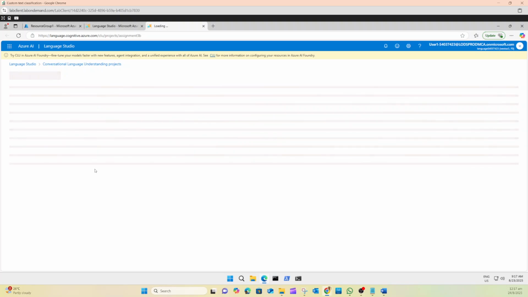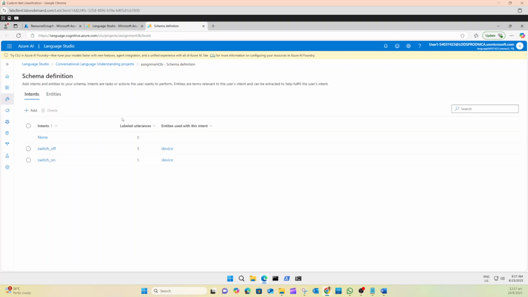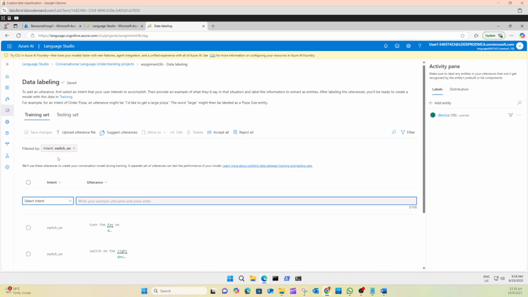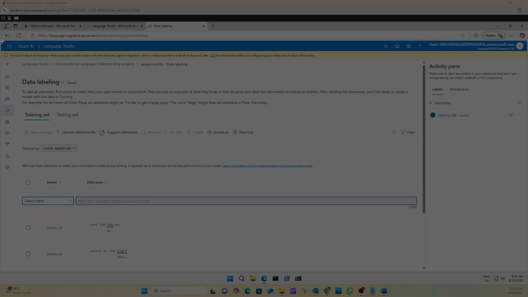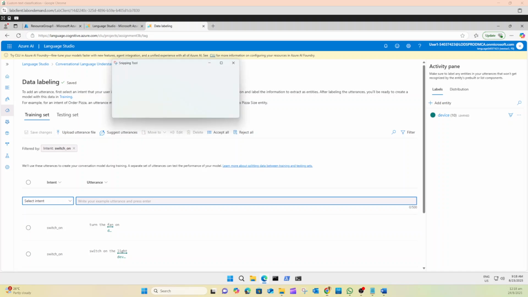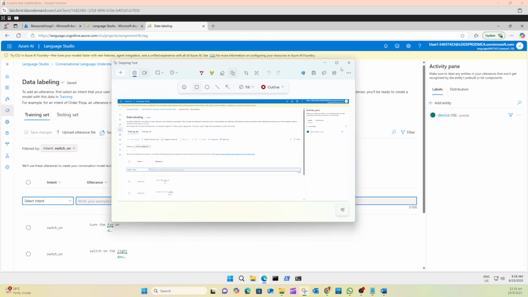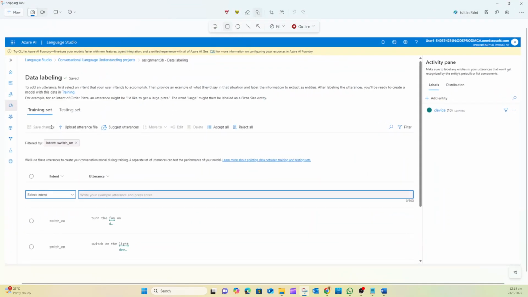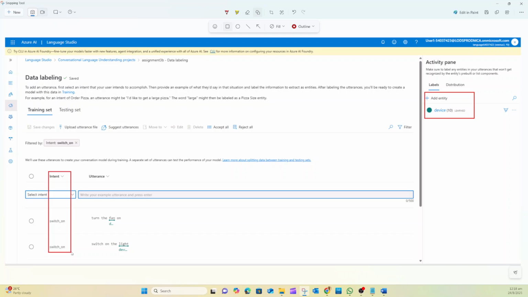So this is the intent, entity, and utterances. Click one of them. You see the entity, the intents, and the utterance on this one page. This is the entity, device. Then this is the intent, and this is the utterance.